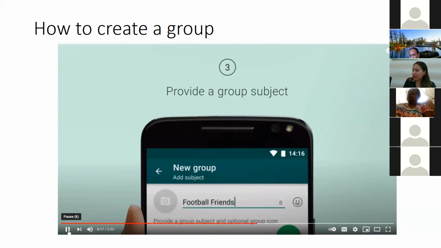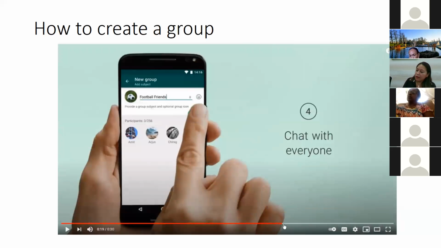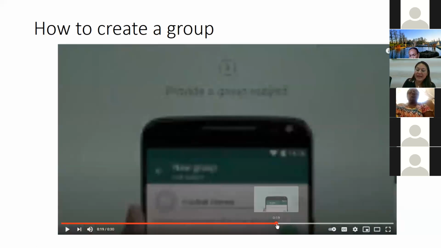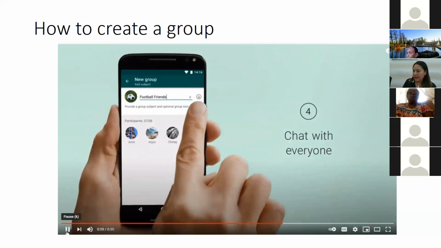So there you enter the group name. And after that, look for the green check mark, right? And that is where we confirm that we have completed the creation of the new group. So the green check mark there, again, to finalize the group.